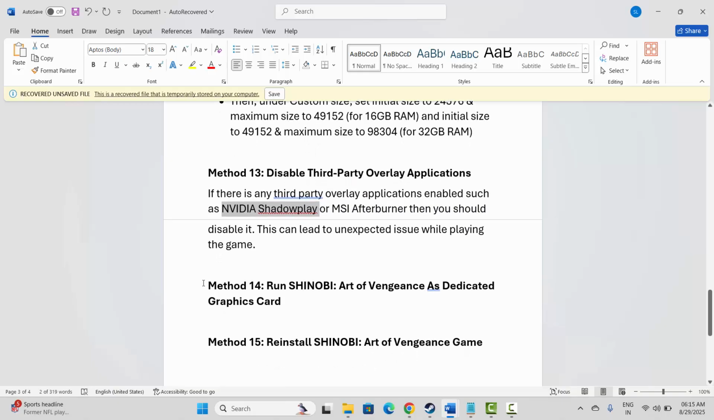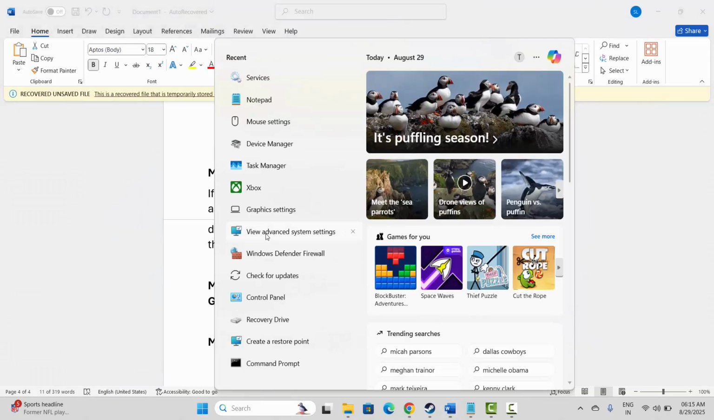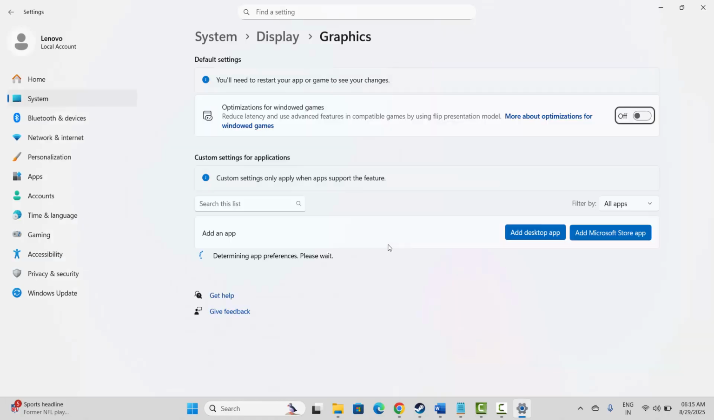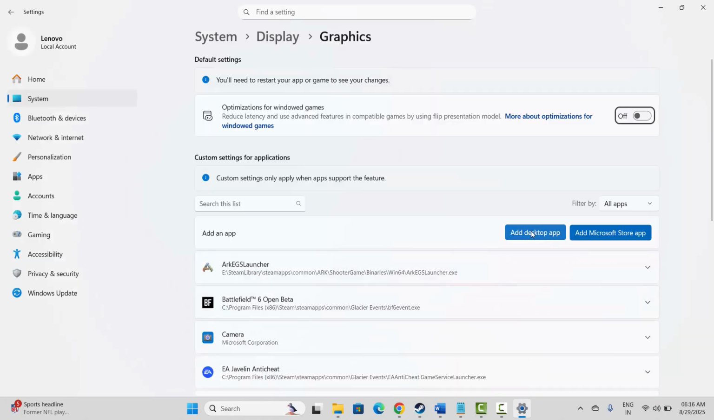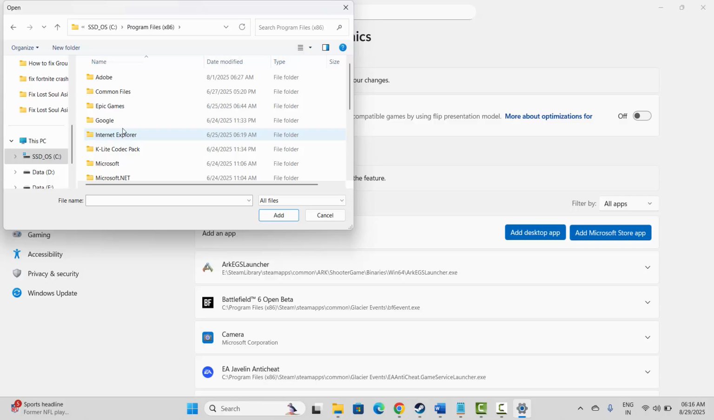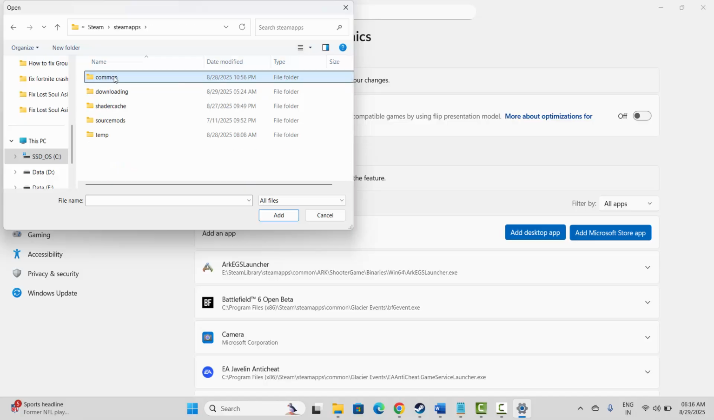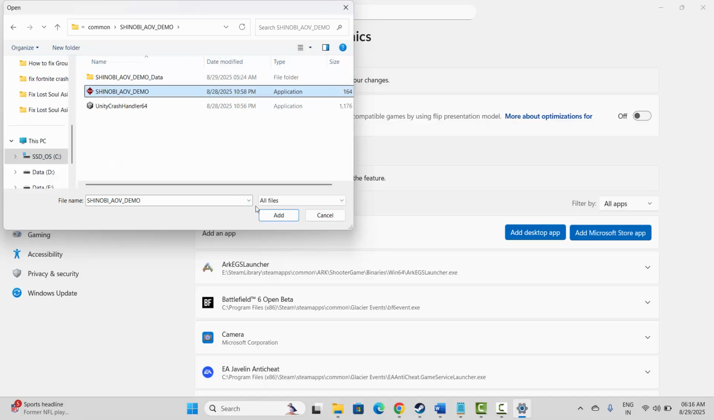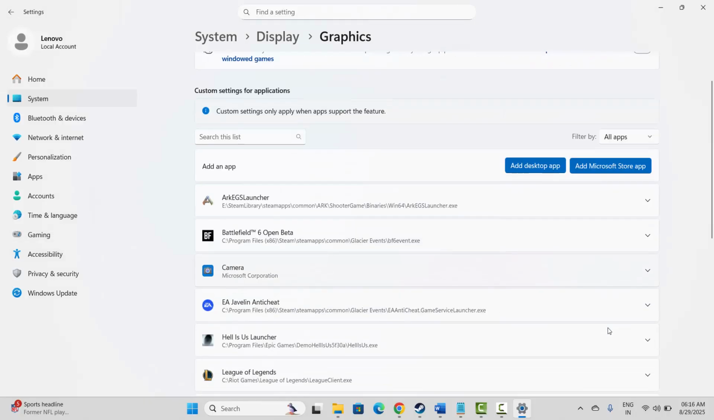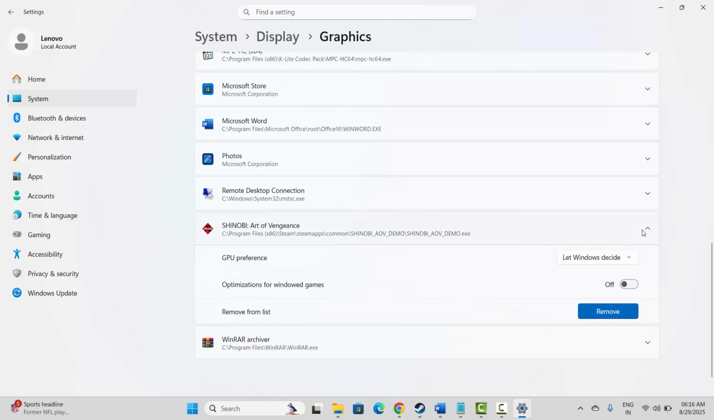If not, next is to run the game on dedicated graphics card. So for that, go to search option over here, search for graphics settings. Now you need to add the game to the list. For that, click on add desktop app, go to the game folder where it has been installed. Now here you can see the game application. Simply add it to the list, and after adding it, go below, click on the arrow icon, and the GPU preference you need to select high performance, and after that try to launch the game and check if it fixes the issue.